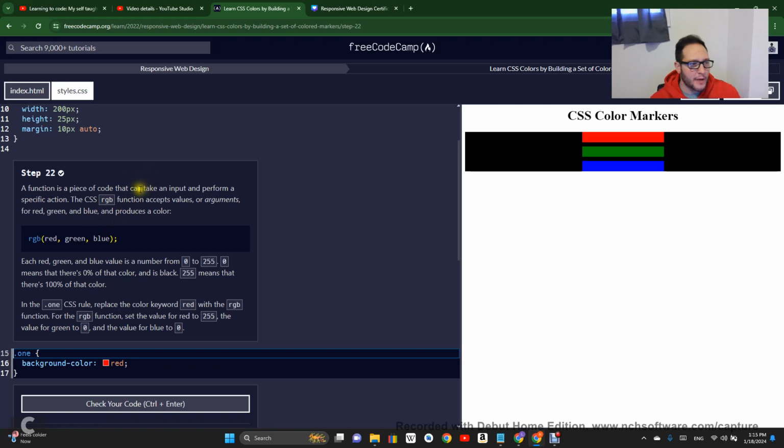A function is a piece of code that can take an input and perform a specific action. The CSS red, green, blue function accepts values, or arguments, for red, green, and blue and produces a color. Each red, green, and blue value is a number from 0 to 255. That means 0 is 0% of the color, so it is black, and 255 means there is 100% of that color. In the one CSS rule, replace the color red with the red, green, blue function. For the function, set the value for red to 255 and green and blue to 0.